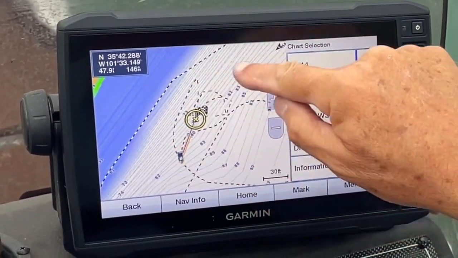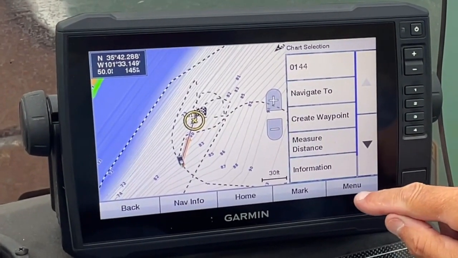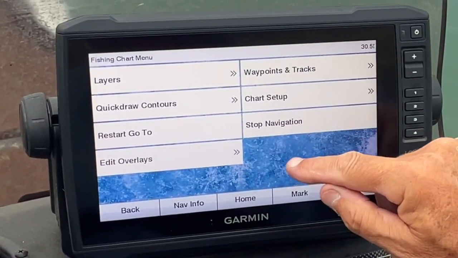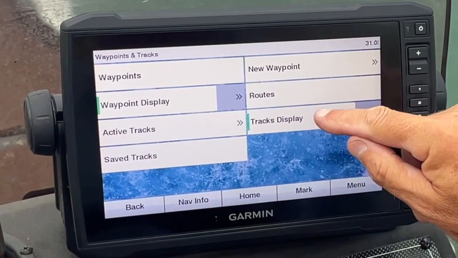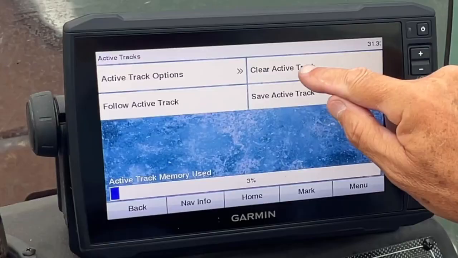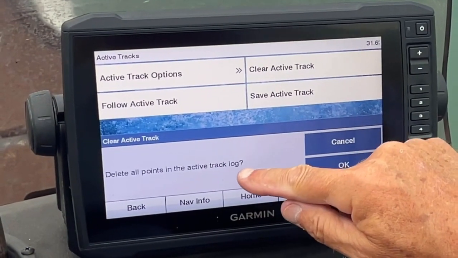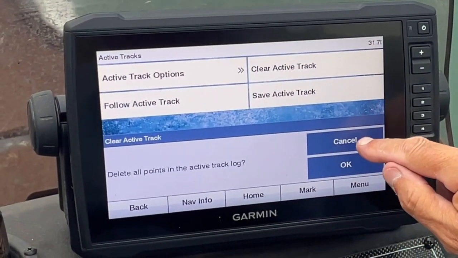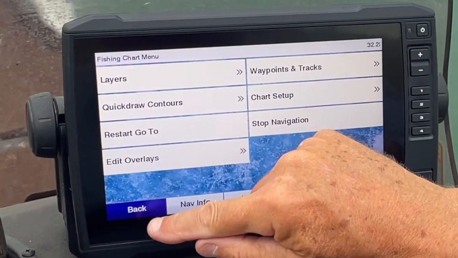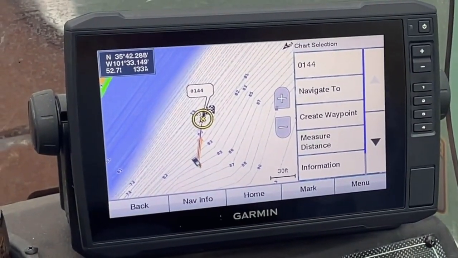Okay, see your tracks and how cluttered they get? So let's take a look at how to get rid of those, or not get rid of them, but at least clear them off. So go menu, waypoints and tracks, and active tracks. See that? Then you can clear active track. And it'll ask you, delete all points in active track log. Press OK. There they go. Now it's gone.